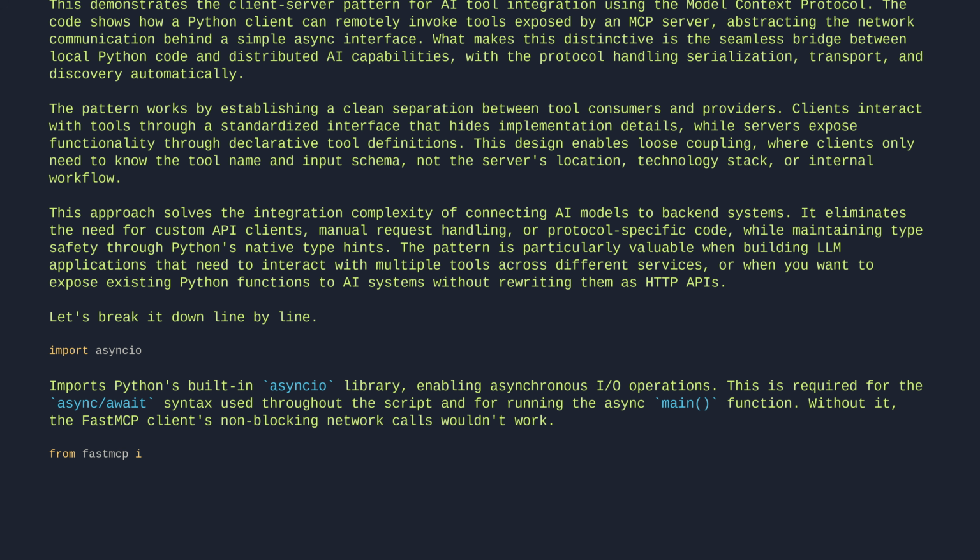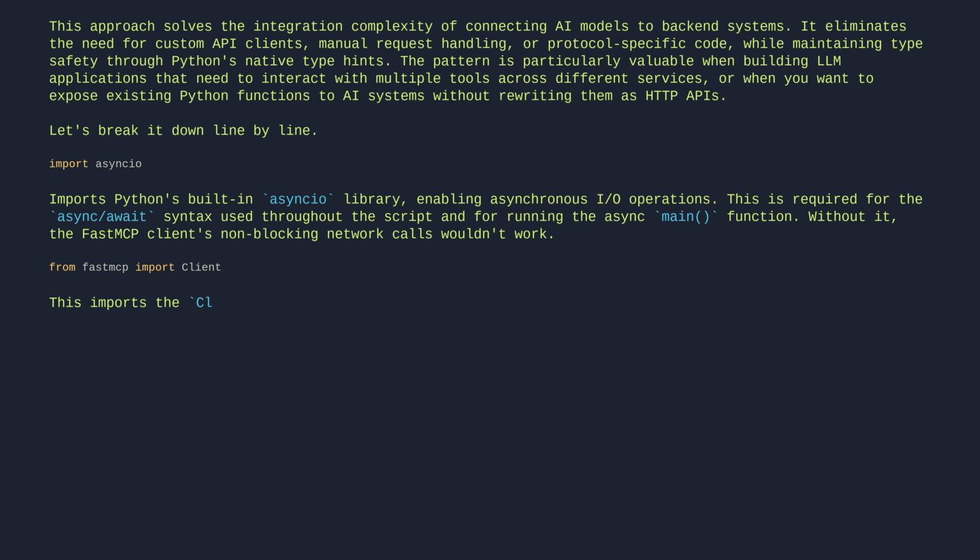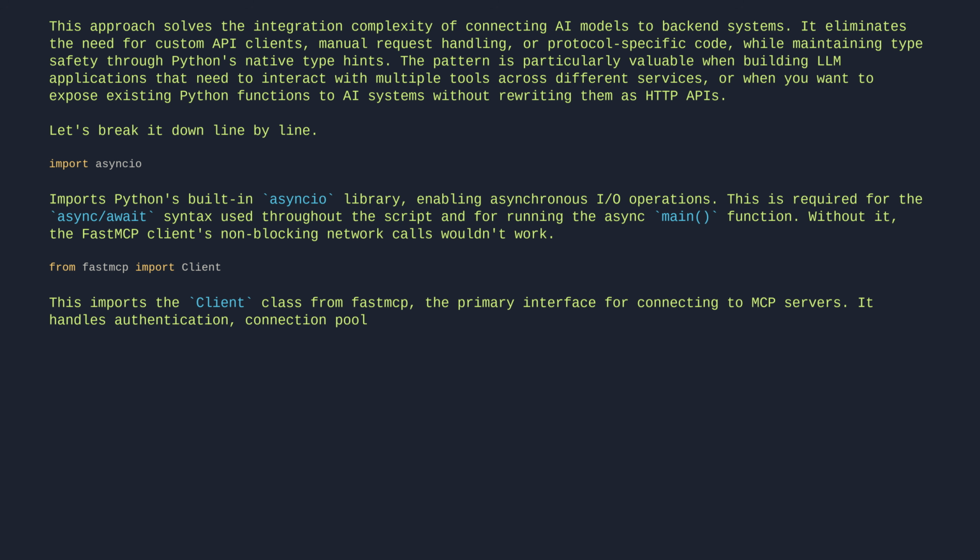From fastmcp import Client. This imports the Client class from FastMCP, the primary interface for connecting to MCP servers. It handles authentication, connection pooling, and request serialization under the hood.